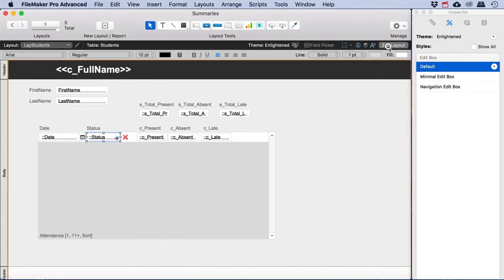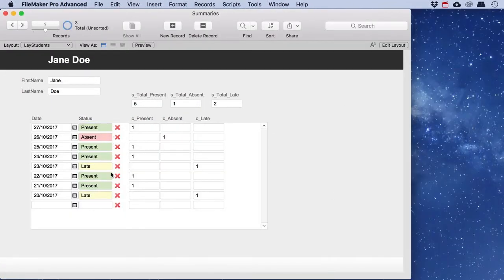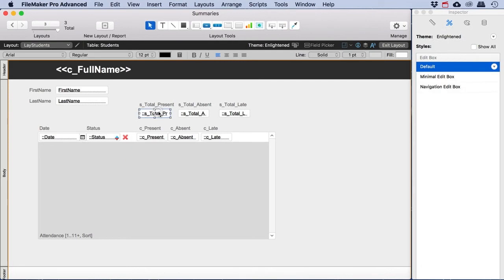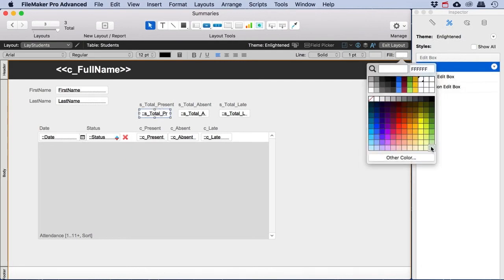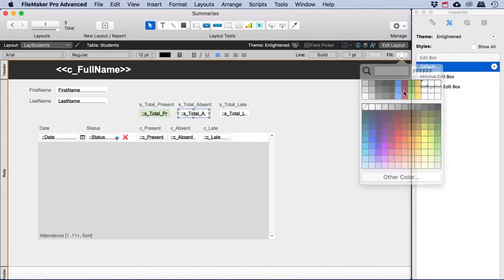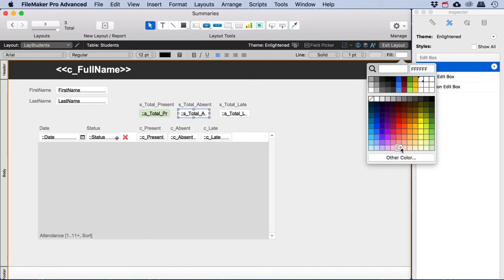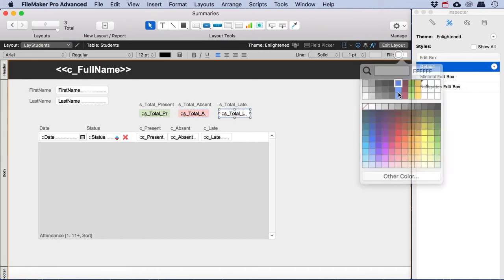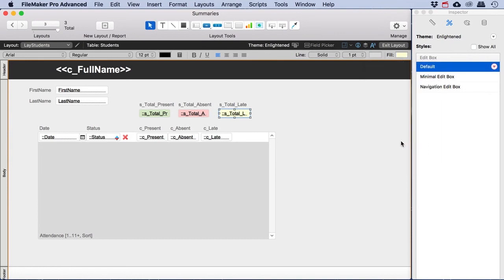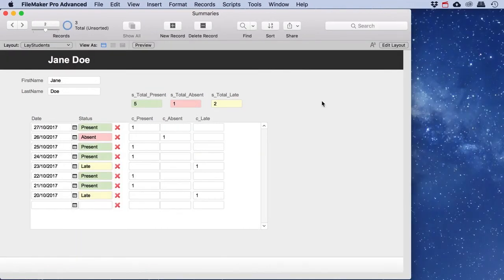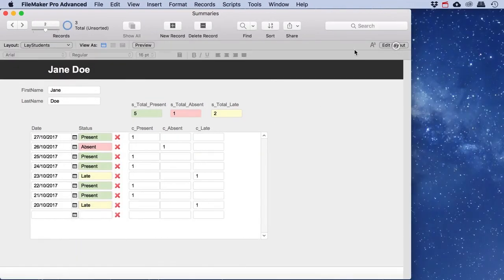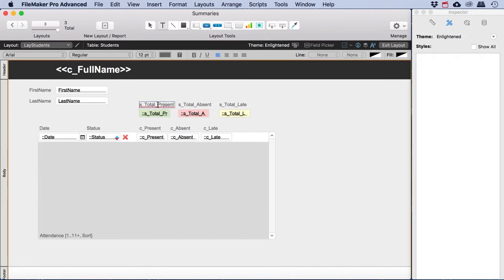I don't know. Yeah, yellow will be fine. Okay, cool. So if I do that, then it makes my layout a bit more lively, and I can make present green, absent red, and late a bit of a yellowish. Yeah, cool. That makes it look better. And then, of course, I have to change these labels as well.